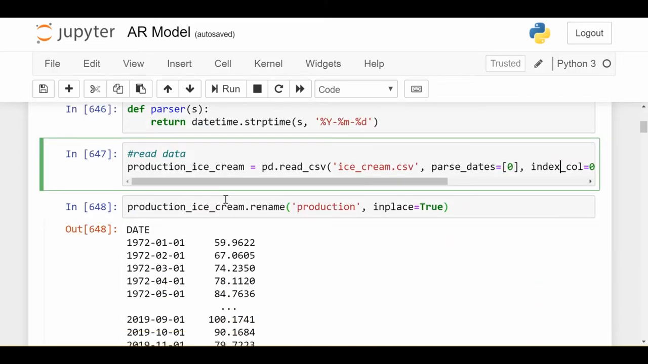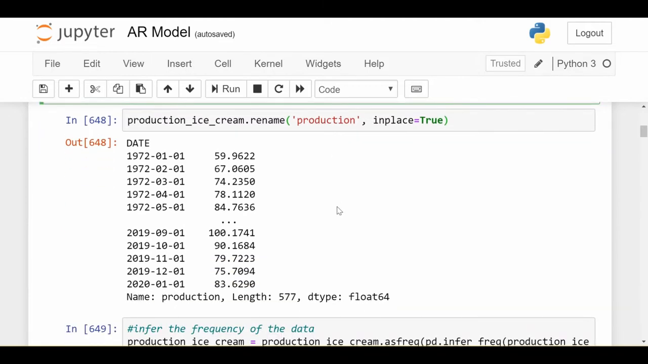When I read in the data and rename the series as production, this is now my series. So I have every month from January 1972 until January 2020, and I have the level of ice cream production in the United States.